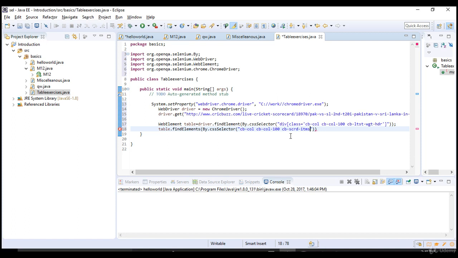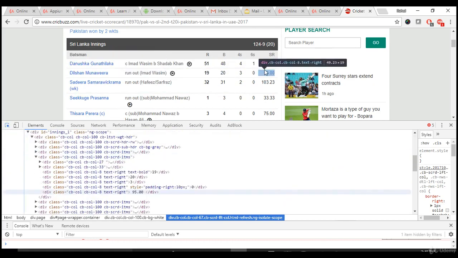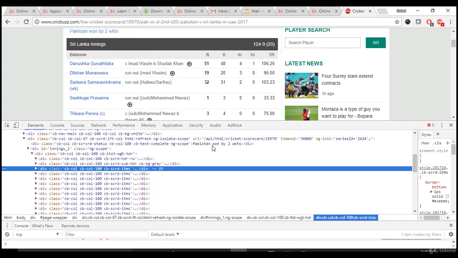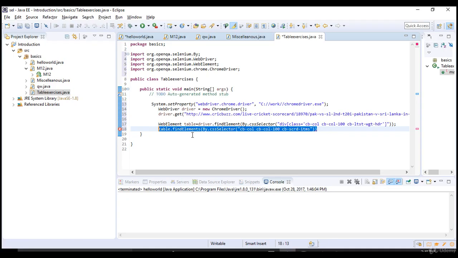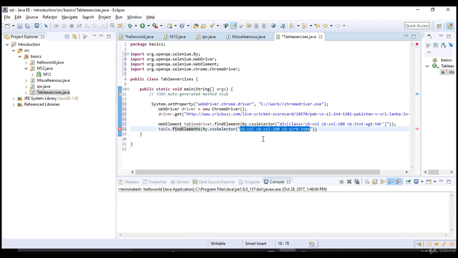If I give this, it will give me the count of the rows in this table. Okay, I hope you got it. There is a common CSS for all the rows in the table. So if I simply pass one CSS and say grab all the elements which match this CSS selector in that particular table, that is nothing but a row count. When you say dot size, this gives you the row count. In this way you can get the row count in the table.